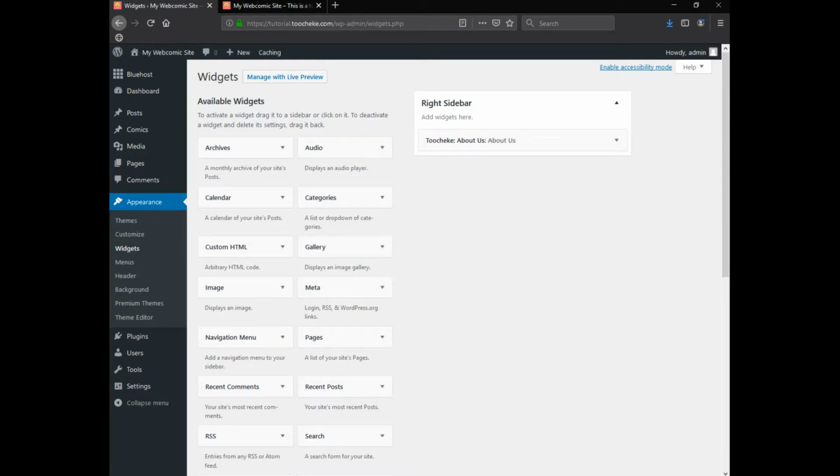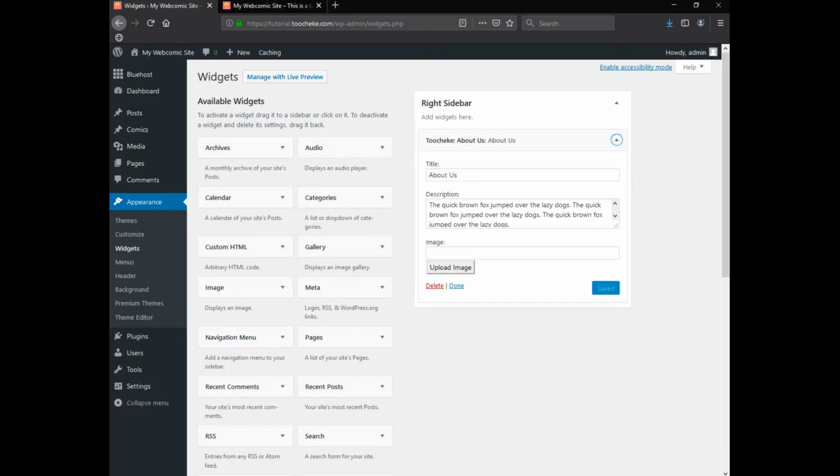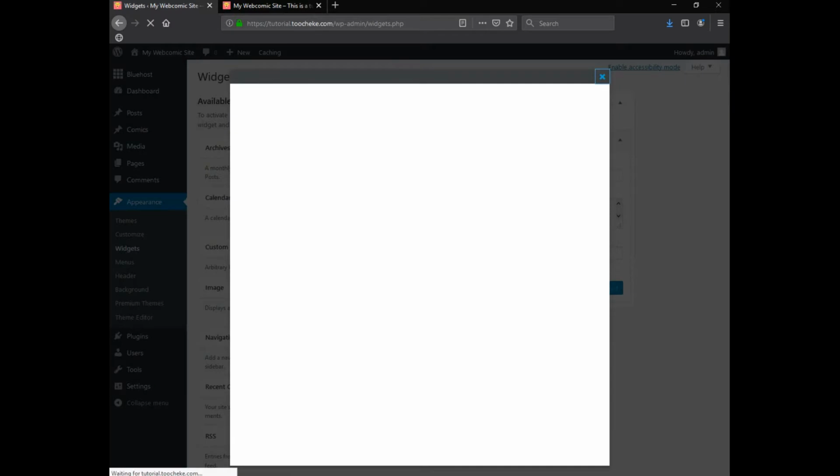So we just have a right sidebar, and here's the Tocheckit About Us widget that we have just added. You'll notice it has the text that we entered, About Us and the dummy text here. Okay, so let's upload an image. To upload an image, just click on the upload image button.